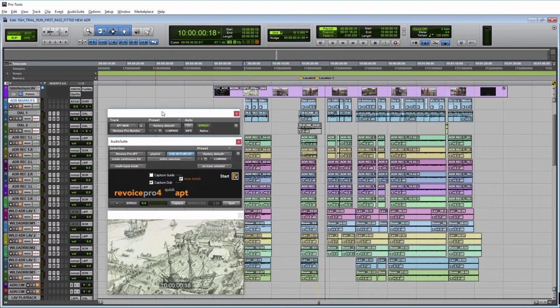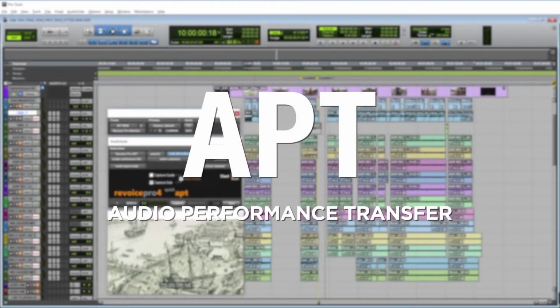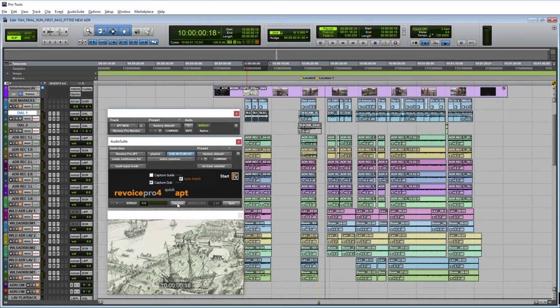I've been given 2 sets of ADR, one recorded to picture and one recorded wild, parrot fashion, with the artist simply repeating the words after being played the original. The first thing to do is to open the Revoice Pro APT plugin and then to capture the original dialogue. Then we can capture the dub track.